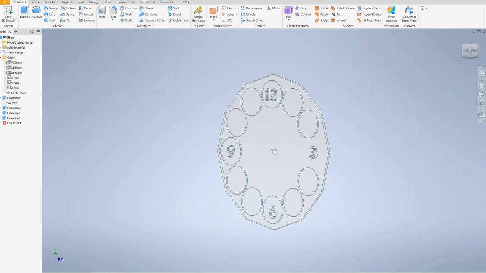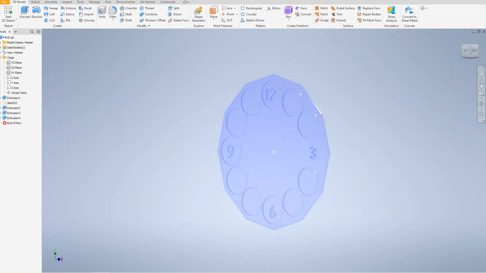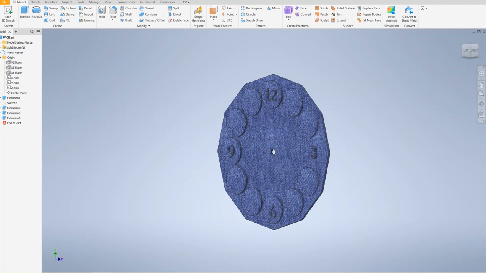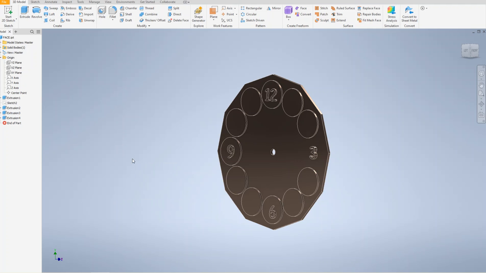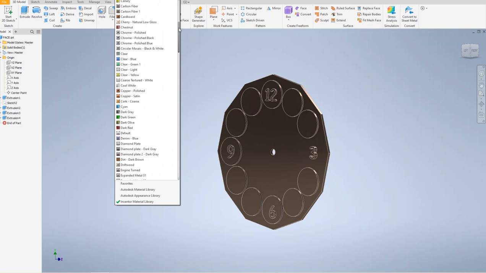I'm going to choose a color. Perhaps something blue color, maybe. Denim blue. Gold color. You choose different things. This is totally a personal choice. So I suggest you check a number of other options.